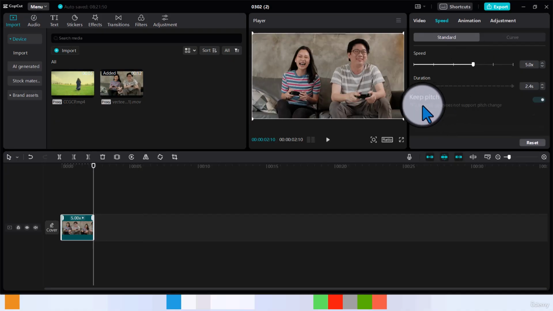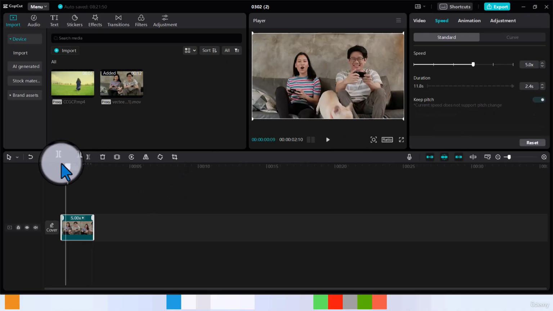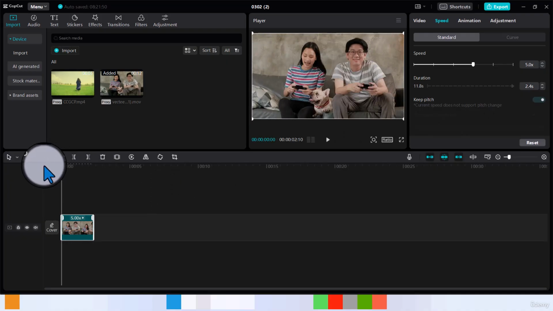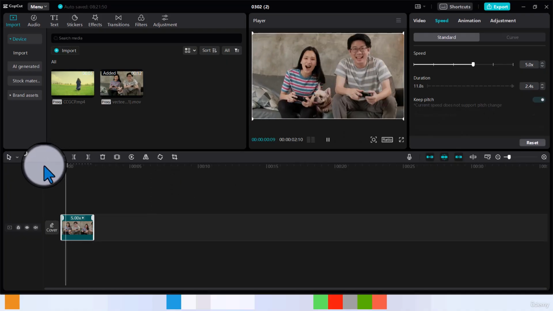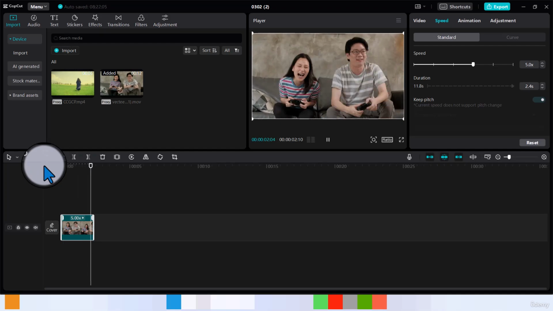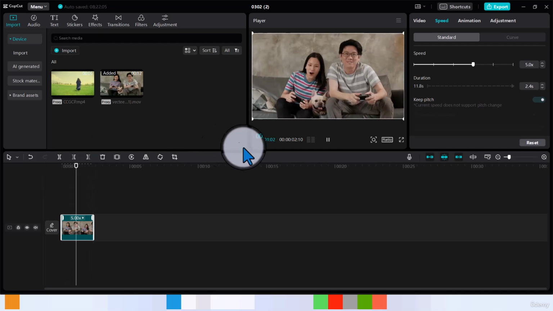You see, currently speed does not support... Okay, current speed does not support keep pitch, so it's faster now, but this is how it looks. Okay, so that is just how it's going to look.